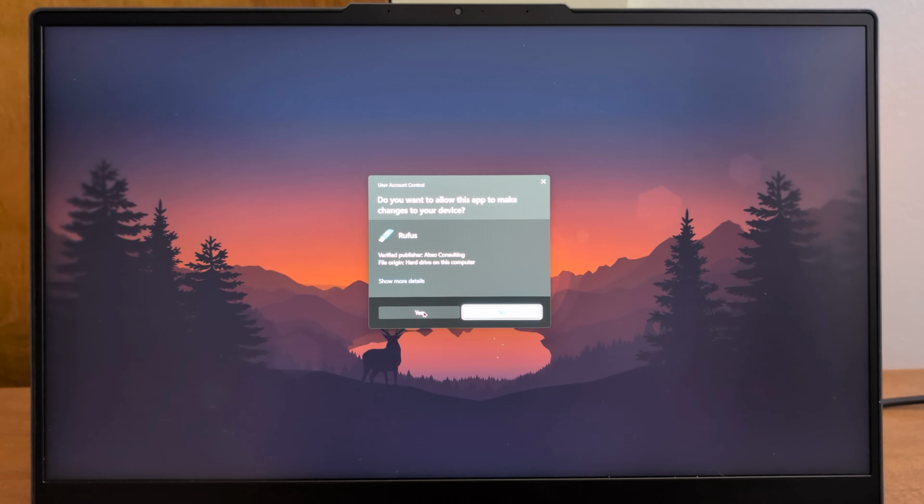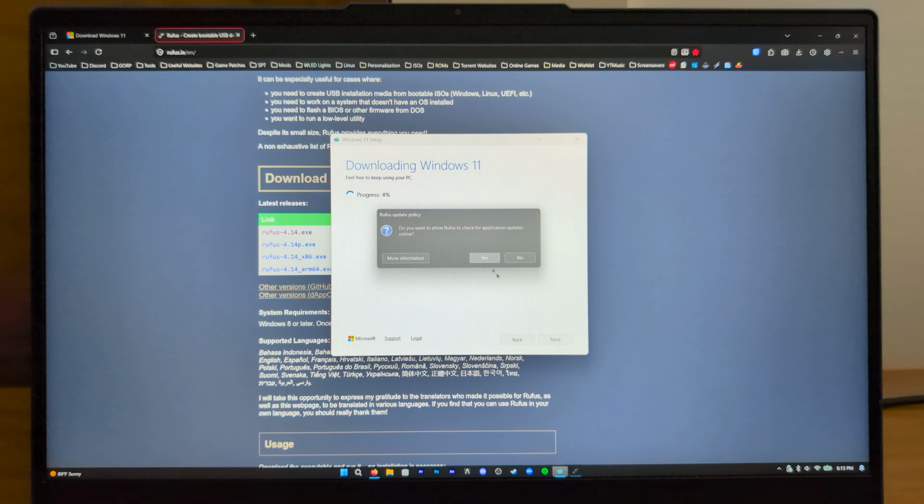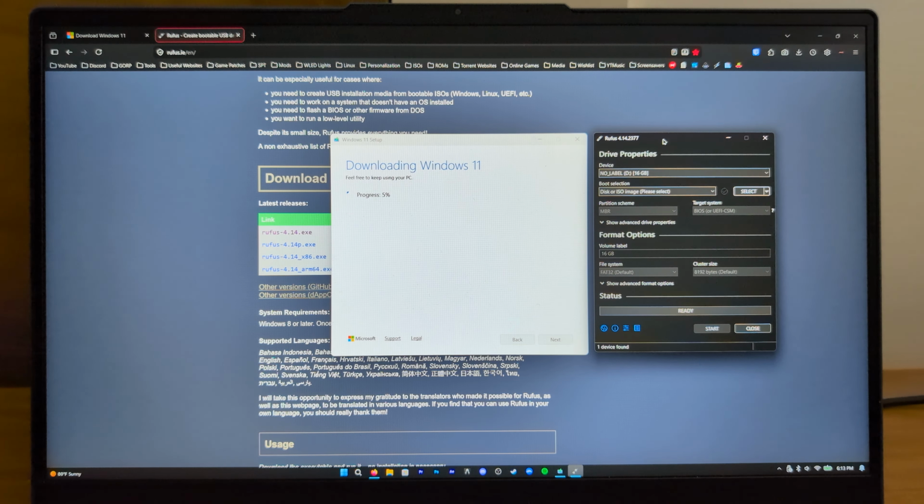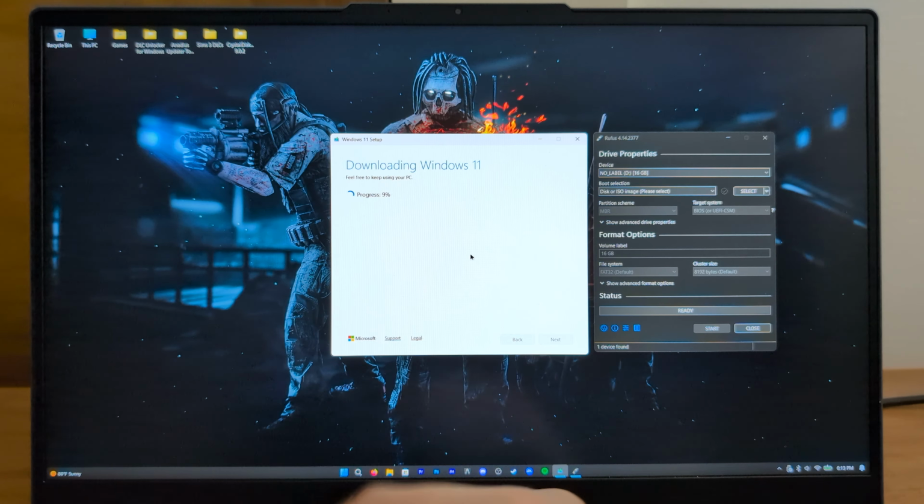The UAC is going to pop up. Go ahead and click Yes. It's going to ask if you want to check for application updates online. You can click yes, and then you can just put this off to the side while you wait for your Windows installer to complete. It did find the flash drive already, so we do not need to format it. It'll do it automatically. And now we just play the waiting game.